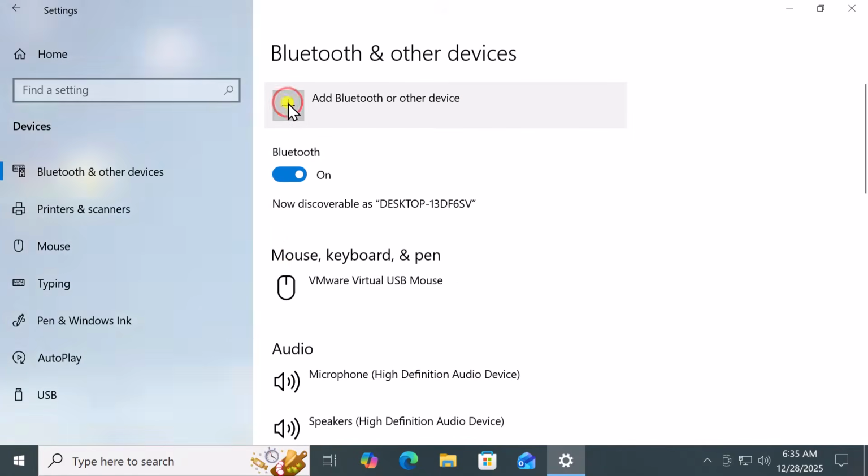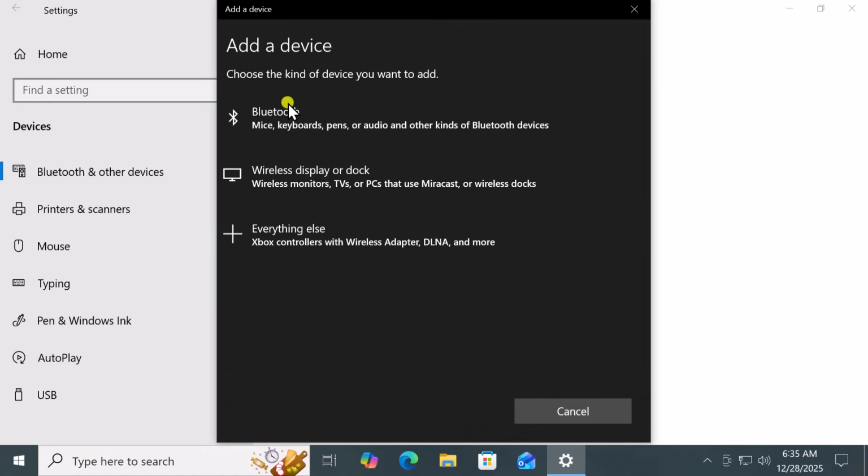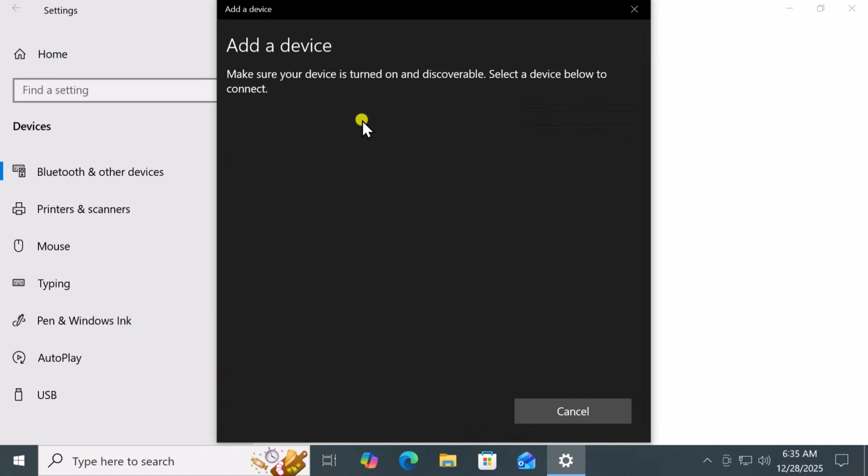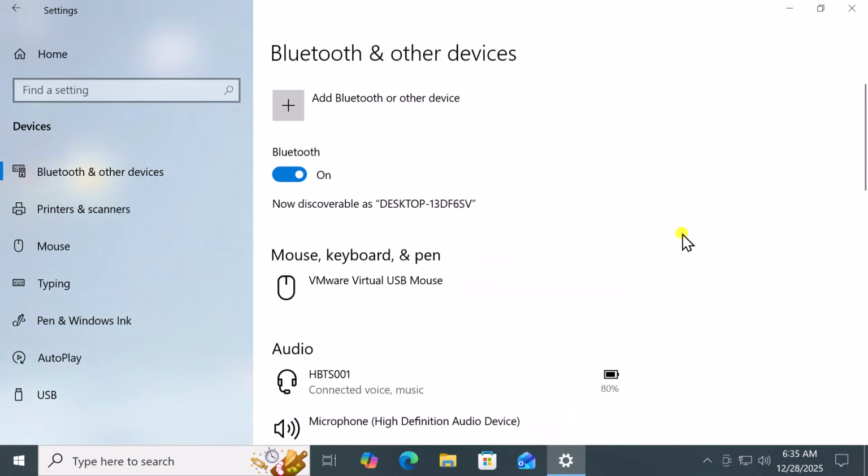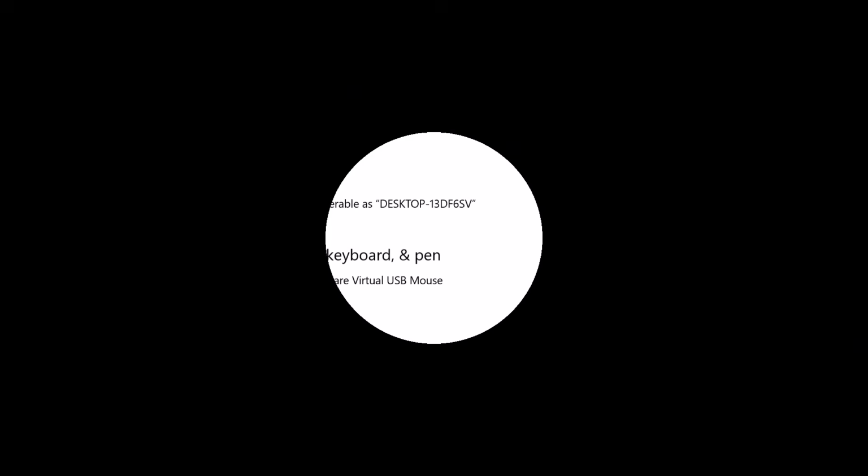Click on Add Bluetooth or other device. Select your option and add your Bluetooth. Then check if it works for you.